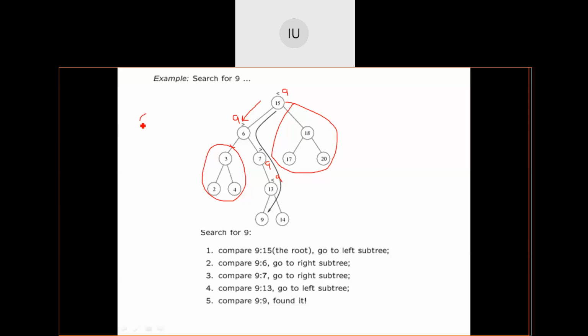100 being the root node. Then I have 50 on the left side because 50 is less than 100. 200 being greater than 100 comes on the right hand side. Then 150 is greater than 100 but less than 200, so it goes to the left of 200. Then I have 80. 80 is less than 100, so goes on to the left side, but 80 is greater than 50, so it goes on to the right side of 50.